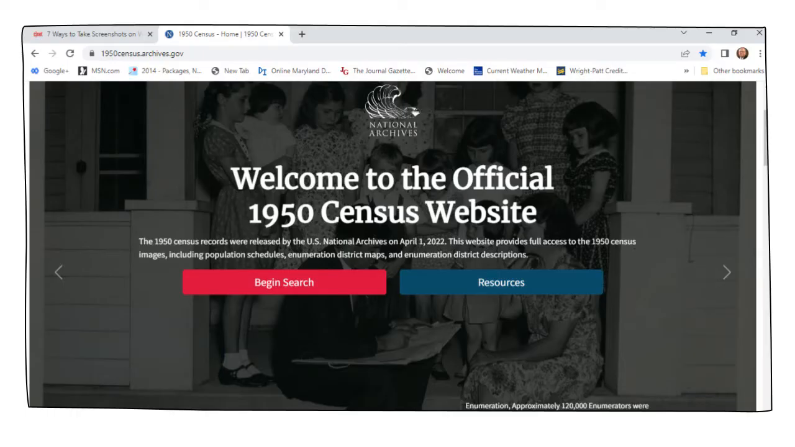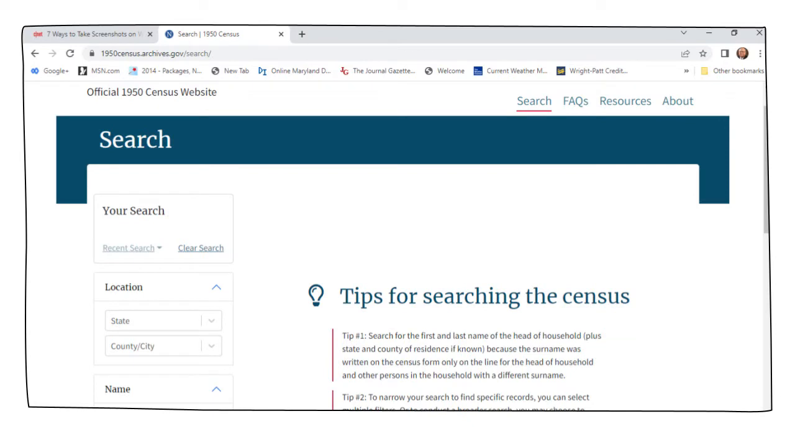Now, when you go to that website, this is what shows up. This is the welcome site. You have two sides of it, begin search and resources. We'll start with the begin search sign. And again, they have tips for searching in the search site itself. It talks about location, state, city, county, and the name, okay? And you notice it's underlined up on top in red is search.